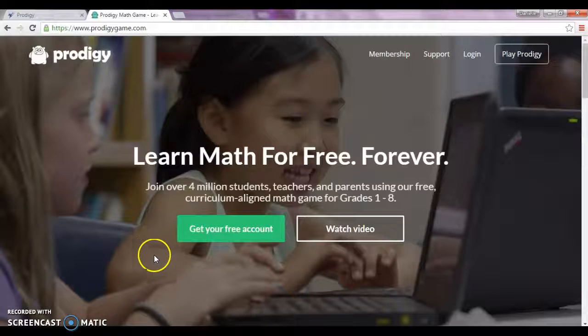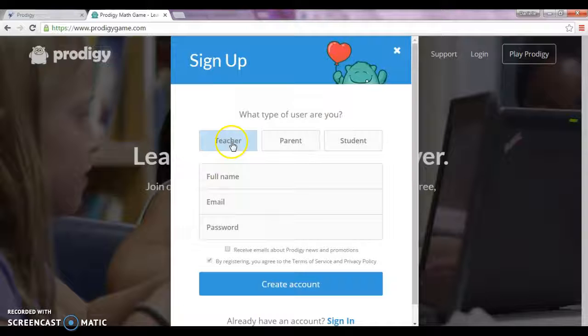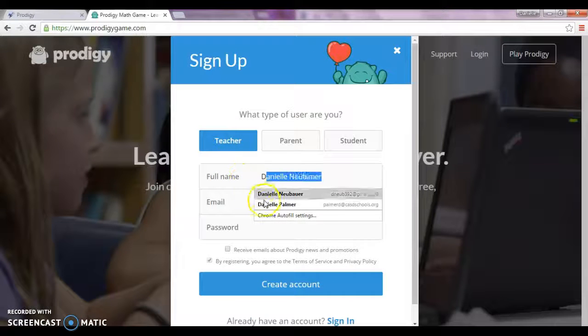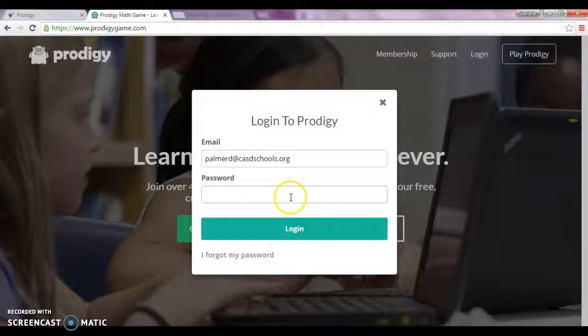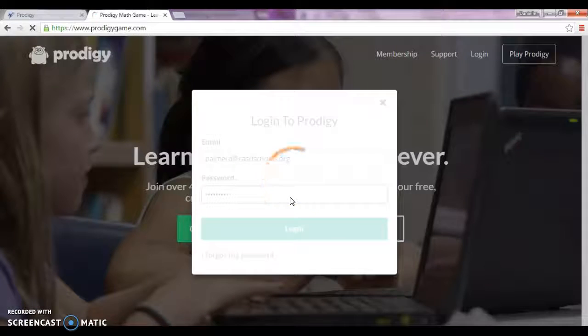I'm going to show you how to create your free account. What you're going to do is click on Get Your Free Account. You're going to hit Teacher, and type in your full name, your email address, and your password. Now, I already have an account, so I'm going to hit Sign In, and I'm going to show you what the teacher dashboard looks like.